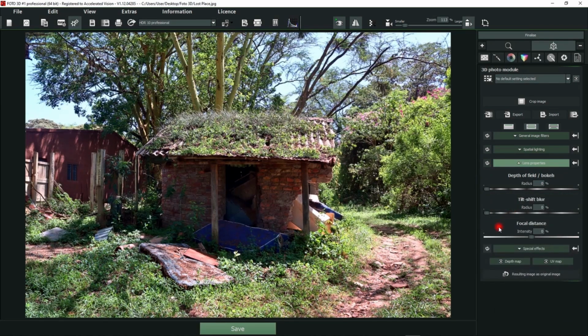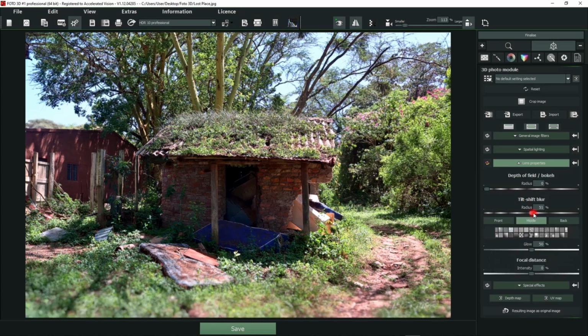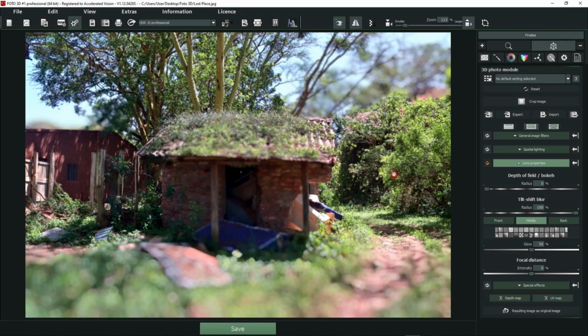And this effect comes in a second variant called tilt shift blur. We know it from processing miniature images. It's usually done on semi-oblique shots from above to create the effect of a miniature world. That's what this effect is made for. You set the blur here. Let's set it to the maximum for now, just like the general bokeh blur, to the front, middle, or back.